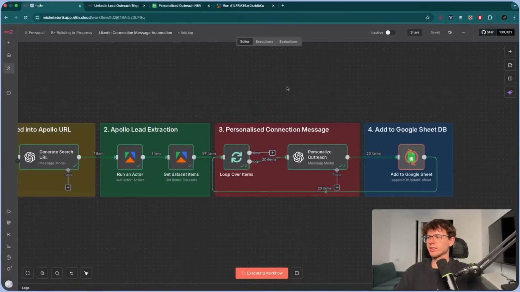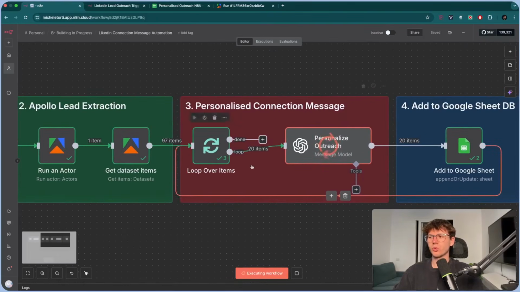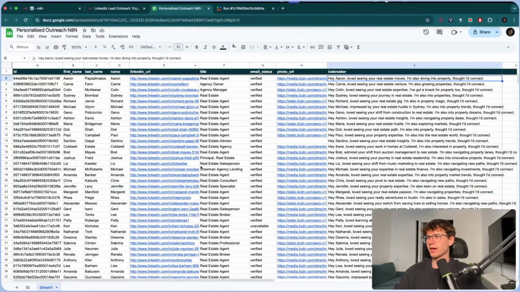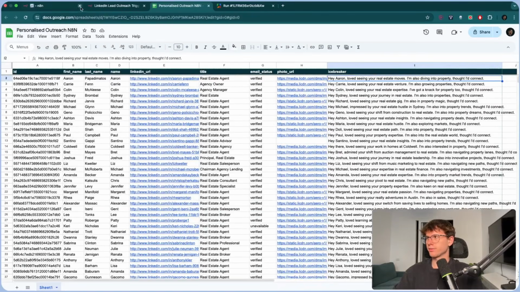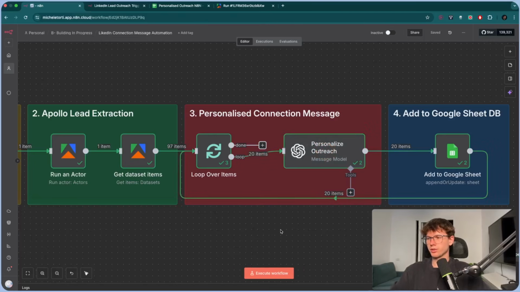And if I go here, I can see that we're still running the system because we let 97 items through, and then we're sending 20 and 20 and 20 until it's actually finished. If I go here, I can see that we have more and more leads that are being added. So I'm going to stop the workflow right here because you got to see exactly what it is.